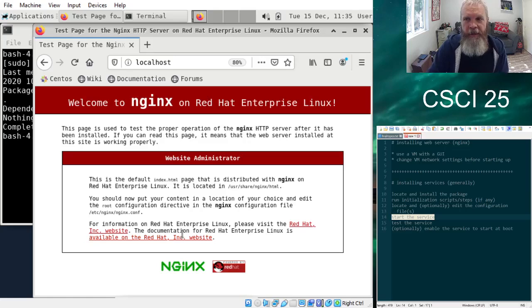So I'm inside of my host. You need Firefox installed so that you can see this page. So this is a test that confirms that my web server is running.